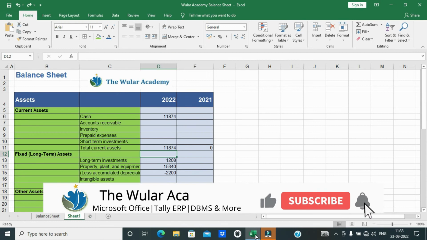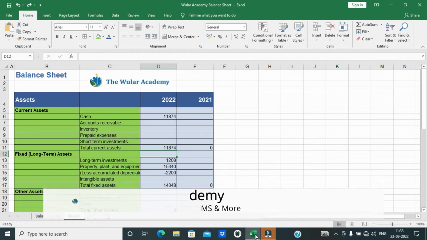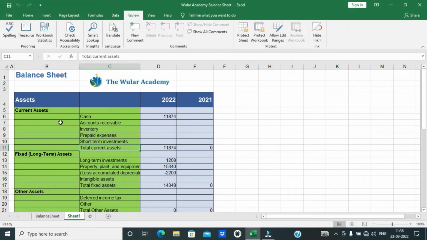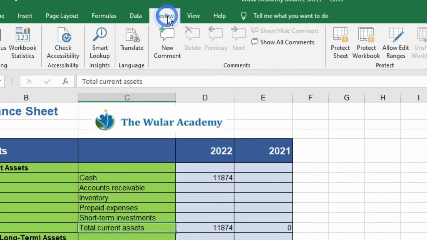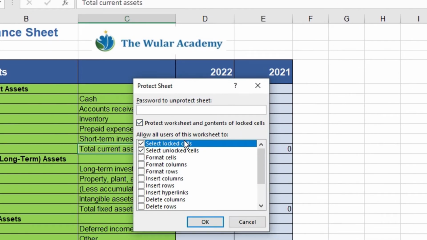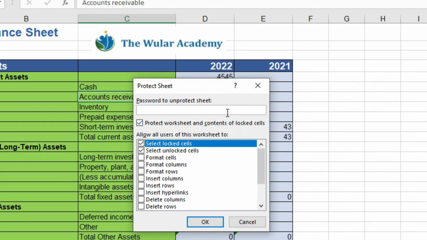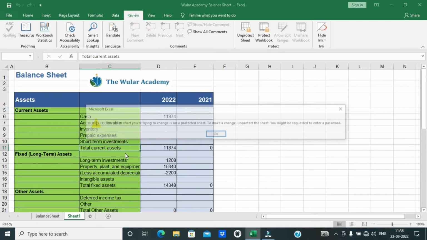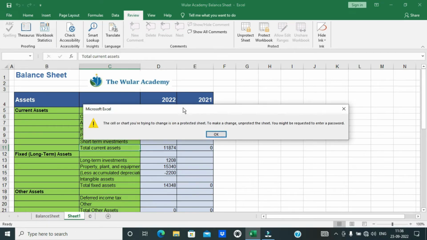Locking cells in Excel is useful when you share an Excel template with other people and ask them to fill certain data in certain cells without making changes in other cells. To protect your worksheet from any accidental or deliberate changes, go to the Review tab, click on Protect Sheet and checkmark Protect Worksheet and Content of Locked Cells. You can also specify a password here, but make sure that you remember it, otherwise Excel won't let you recover your password. Click OK.